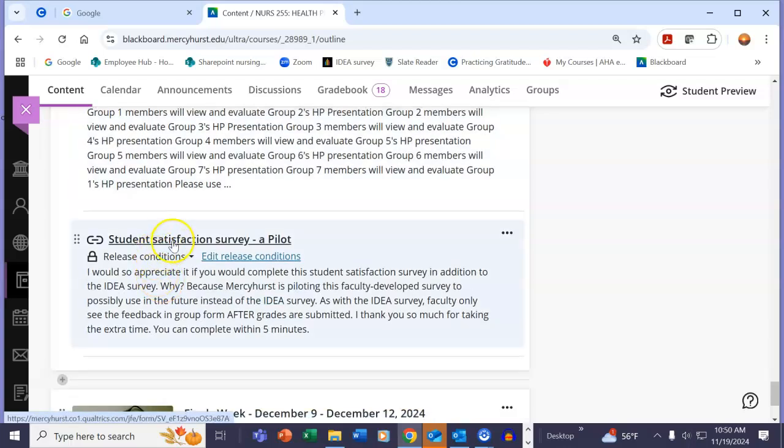The next thing we saw on the learning outcomes and assignments was a new student satisfaction survey that we're piloting. This was developed by faculty here at Mercyhurst, so it's just a pilot of this. But I would so appreciate it if you would complete this satisfaction survey.